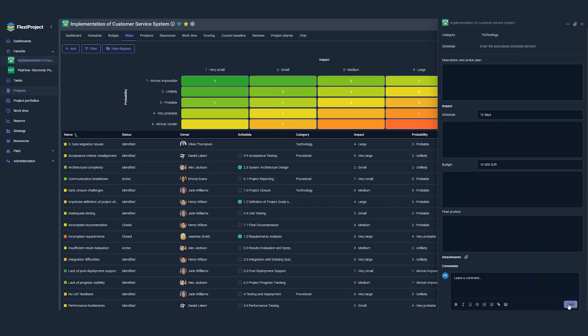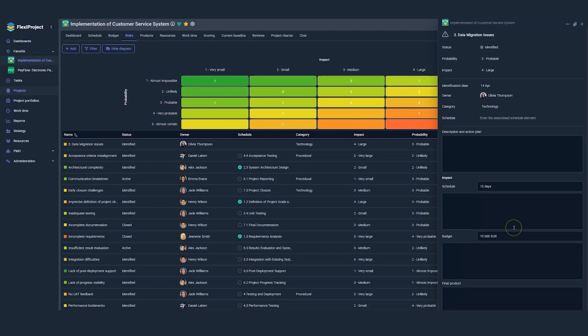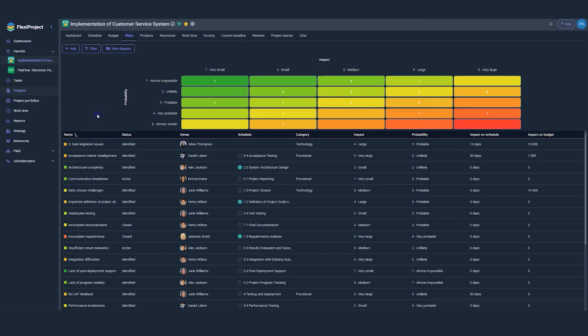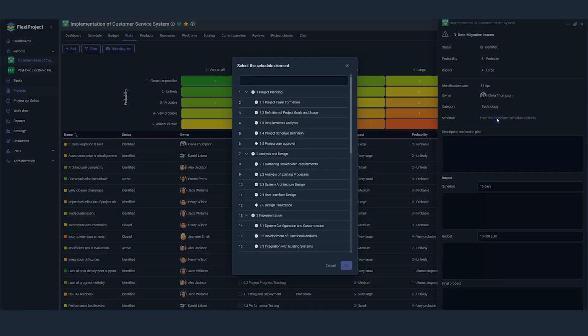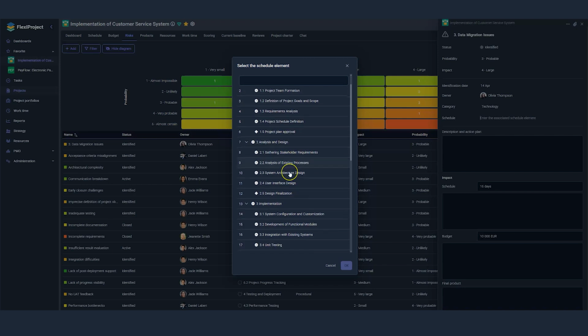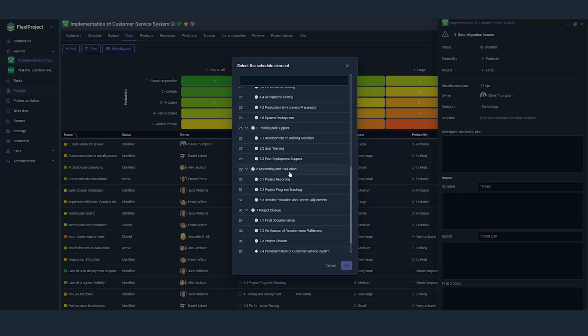Then we close this window, and we will also see that there is an empty schedule-related field because we can link this risk to the project schedule. Tasks, phases, or milestones to better position the risk in the project lifecycle. Let's go to the Schedule tab where we will see a task list or milestones that we can link the risk to. Let's assume that the data migration issues risk is related to implementation and link it to the task.